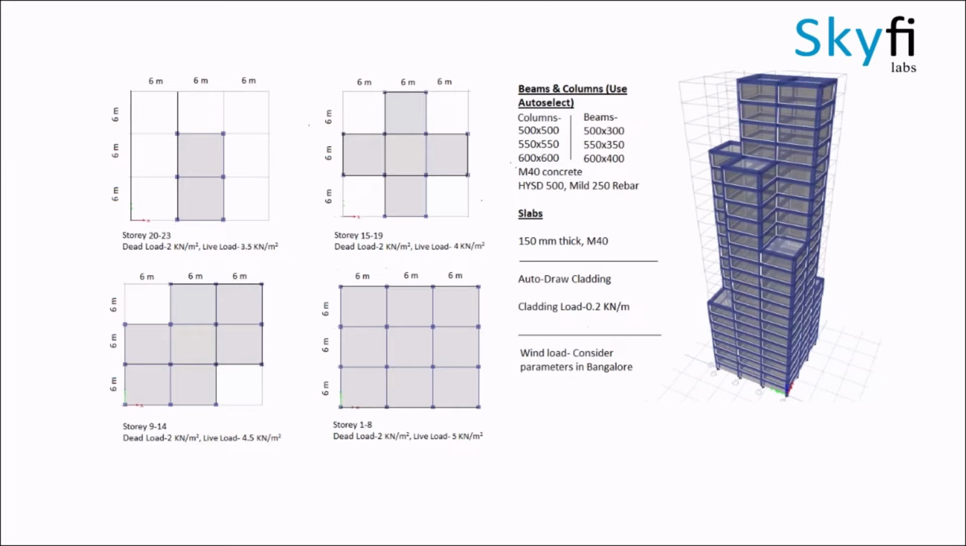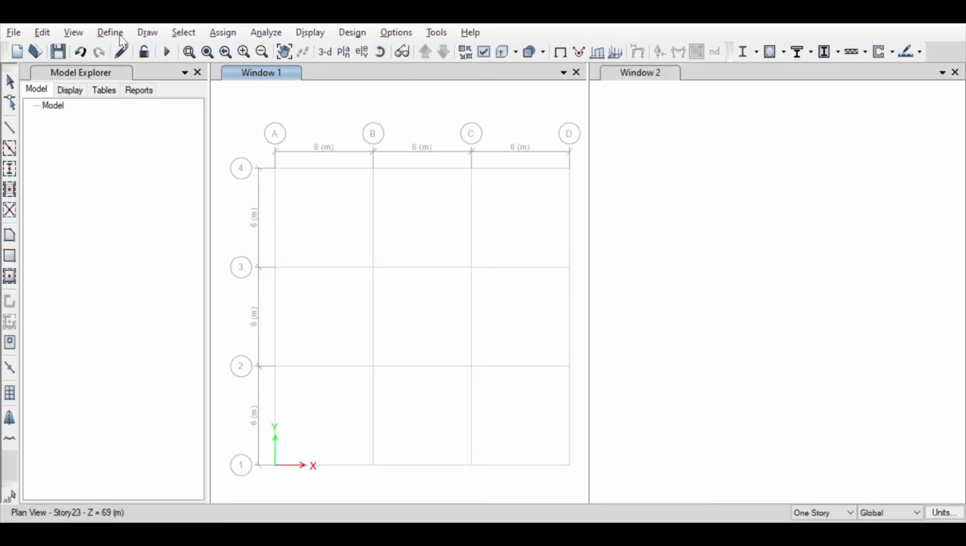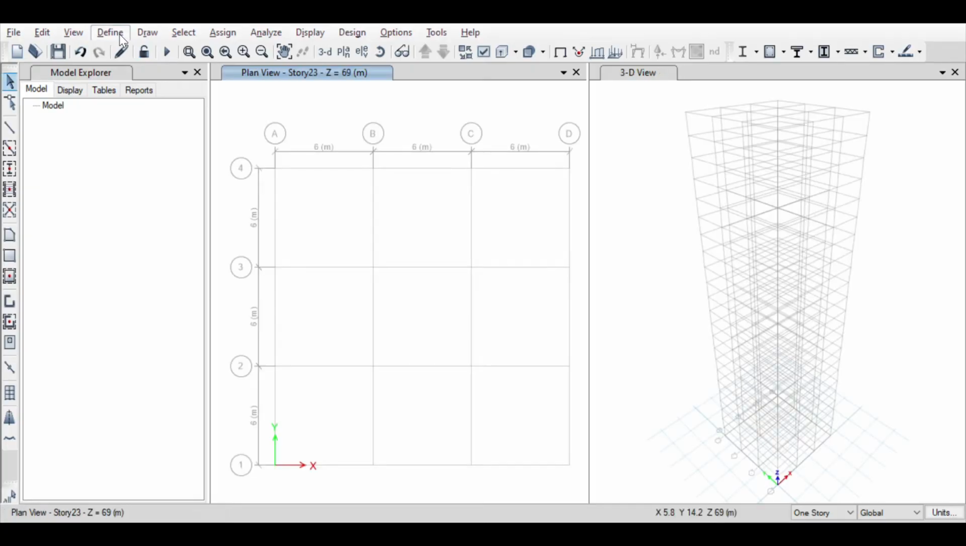In this video, I will be analyzing and designing a 23-story tall building using ETABS software. As you can see, this building has varying geometry form, and the material and section properties to be used are shown here. So let's start. After putting grid dimension and story dimension, we got this multi-story structure.